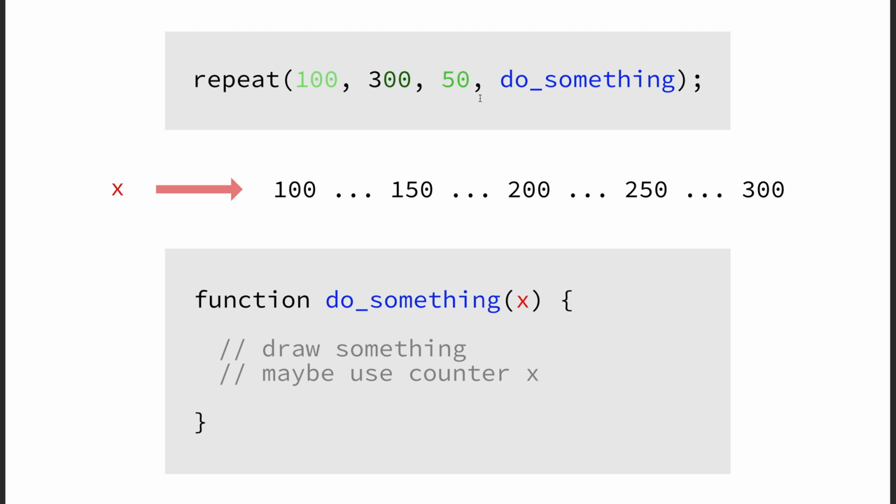So what does this mean? Does it mean this is repeated 100 times? Or 300 times? Or 50 times? Nope. These numbers define how a counter behaves. So what it means is this repeat instruction starts a count at 100. It goes all the way up to 300 in steps of 50.